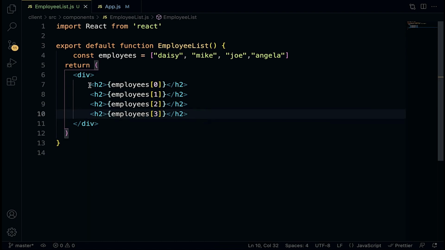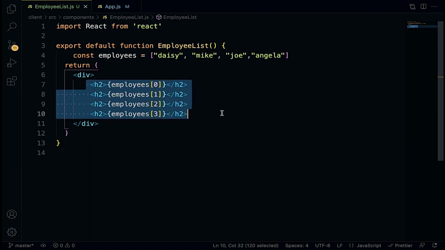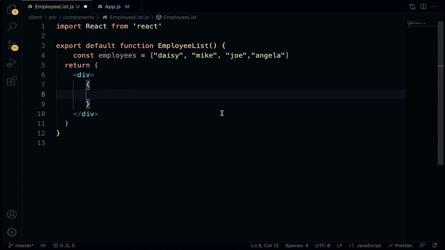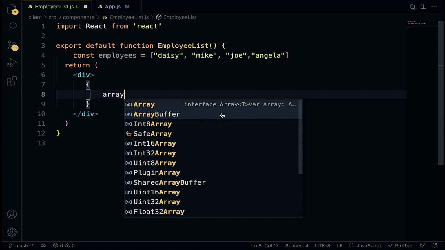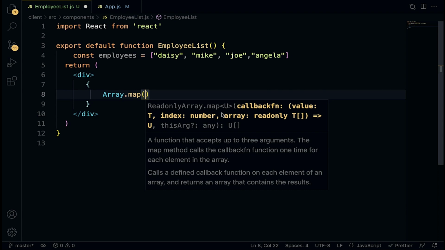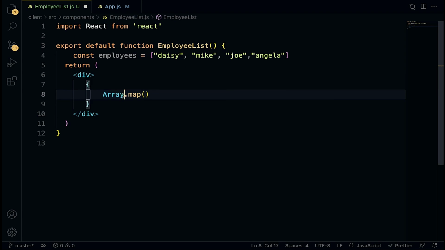Beautiful. So now we just have to clear off the h2 tag. Let's start from scratch. The map method is a JavaScript code that needs to be evaluated, so we have to wrap it up in a curly bracket. The next in line is to call the map method on the array. Usually the syntax is array.map. So this exactly is the syntax, but in this case, the name of the array over here is employees.